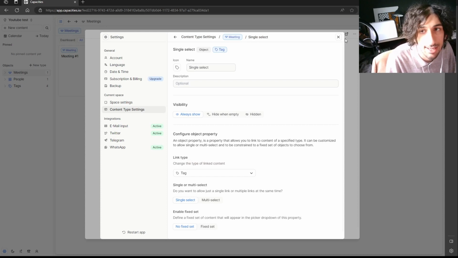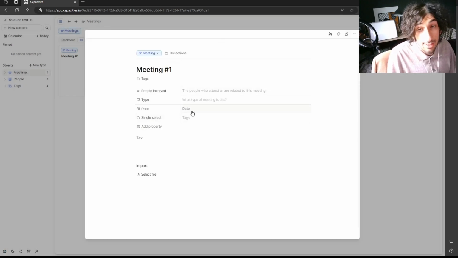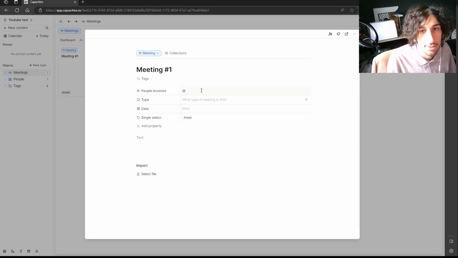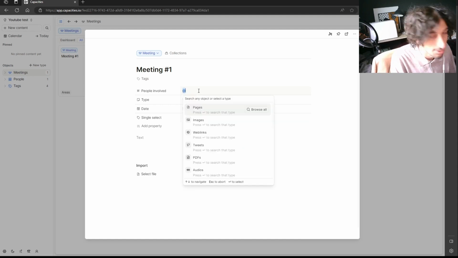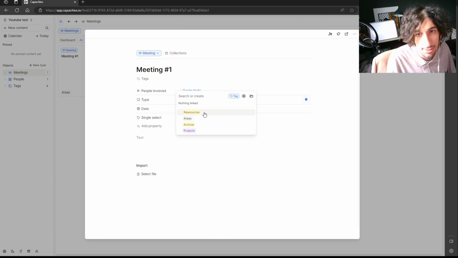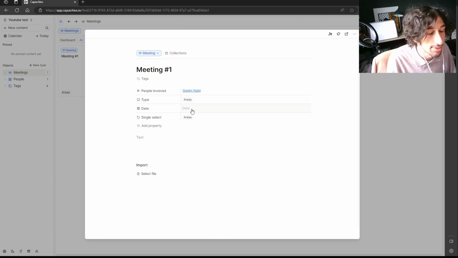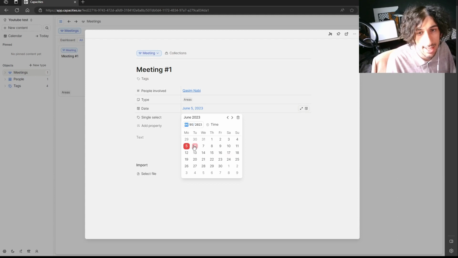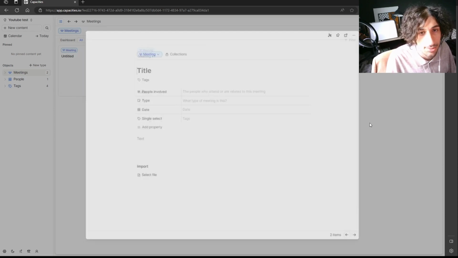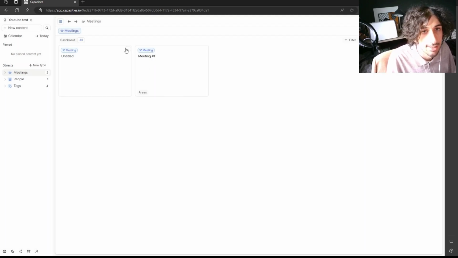So I will make a tag for the meeting types as well, and we can rename this to tags. But so for people involved, I just use at, and then at the person from my people object. Then we have type, and this is also inside of areas, because my clothing brand doesn't have a due date. Then I can put the date of the meeting. Let's say the meeting is today. And we will get back to other properties later. So that's two objects done.